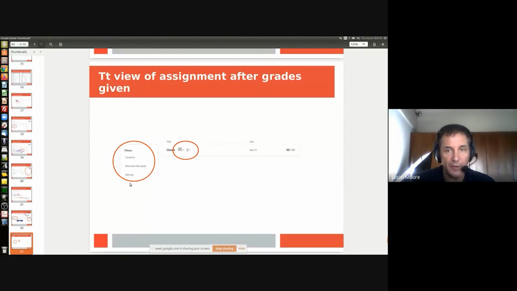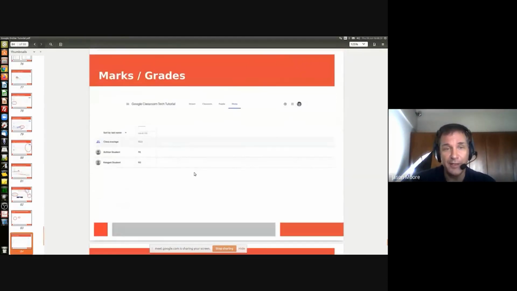After the grades have been given, you can see comments or any of the associated attachments. You've got filters over here, which is handy if you want to see all those that are returned with a grade, or maybe there are some that are missing from your student list. You can just click that and immediately see who hasn't turned in their assignment, which is pretty handy, to be honest. It's a much better way than the brick and mortar process. Right, so marks, or grades if you're an American.